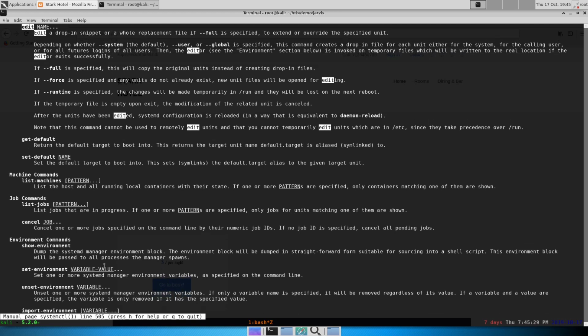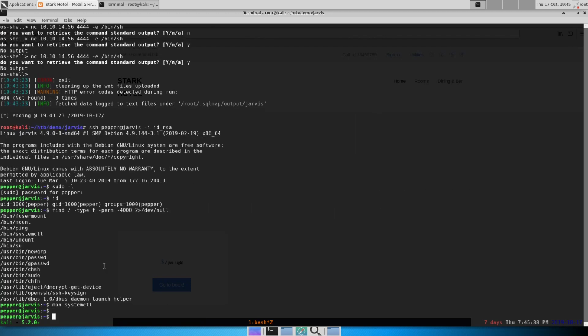So my thinking is if this binary is setuid, we could potentially create or read any file as root. So let's try that.